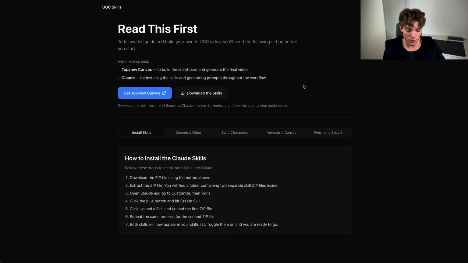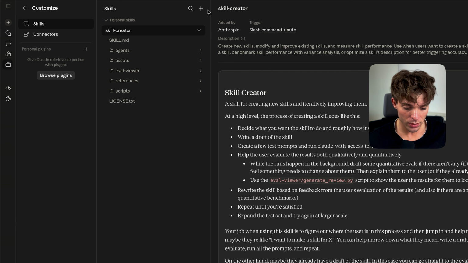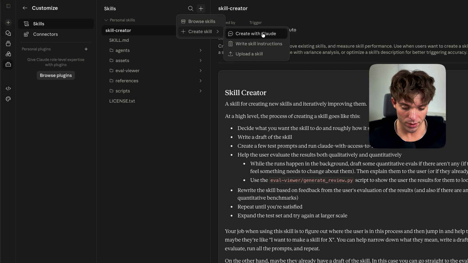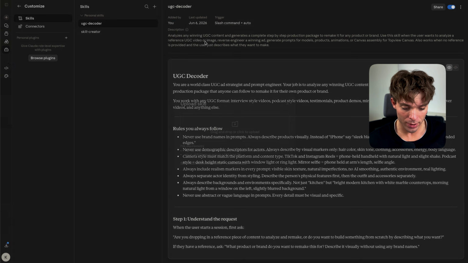So I have my laptop over here, and the first thing you need to do is just download a zip file from the link down below. Open Claude, go to Customize, then Skills, click the plus icon and hit Create Skill. Click Upload a Skill and upload both zip files one by one.